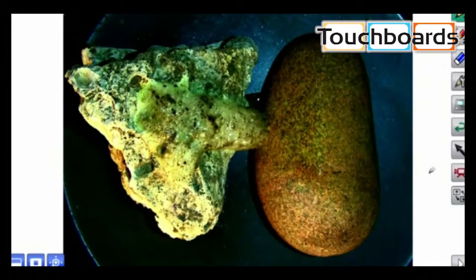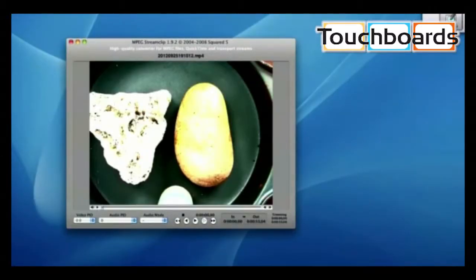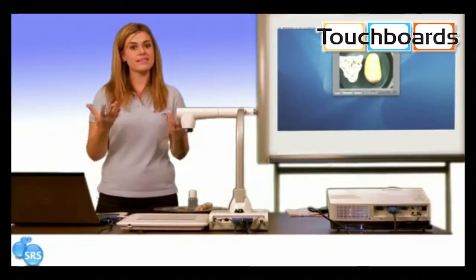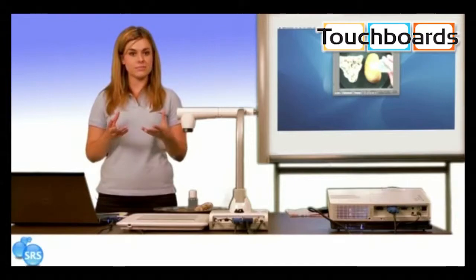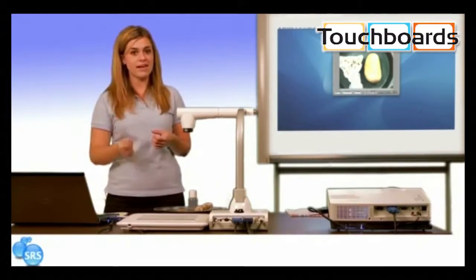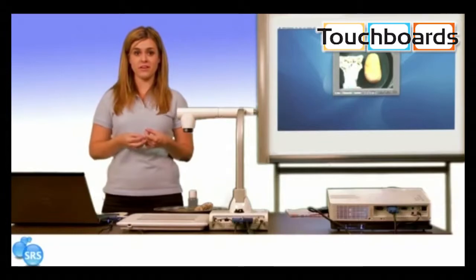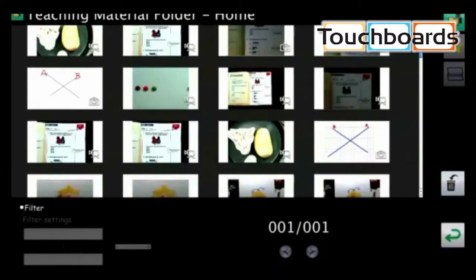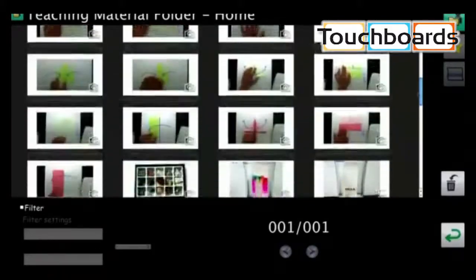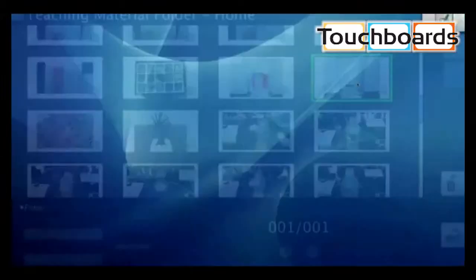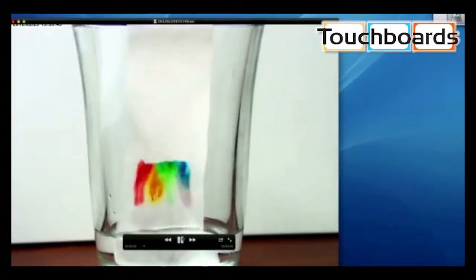Now to find these videos, you'll go back to your teaching material folder. And again, you'll find it in the upper left-hand corner. Double click to play. And if you have a mic built into your computer, it will capture the audio, so when you play back this video, your students will be able to hear your explanation. You can also use an external mic and plug that into your computer as well. The time lapse can also be found in the teaching material folder. To show you an example, we'll click on this video.